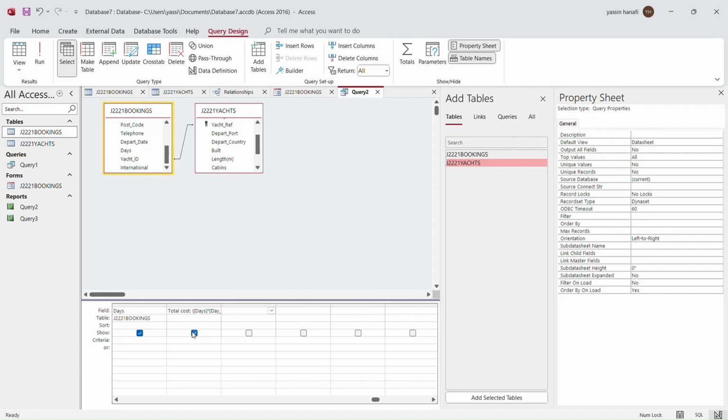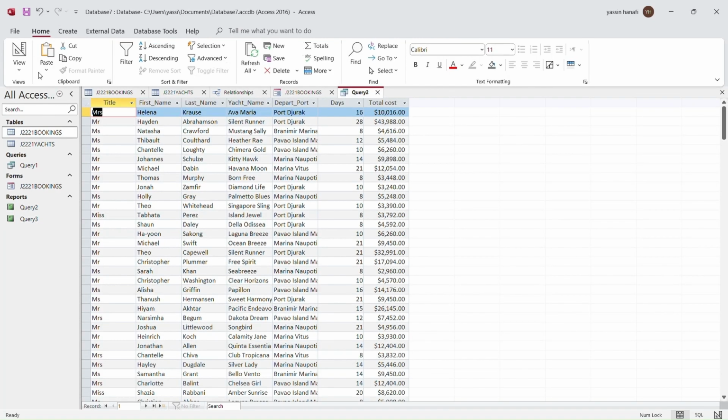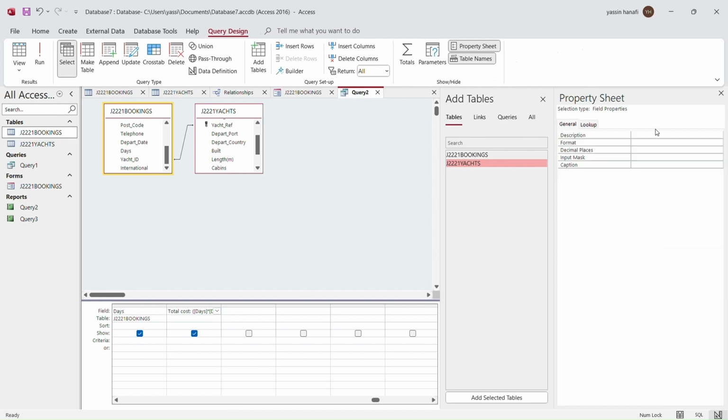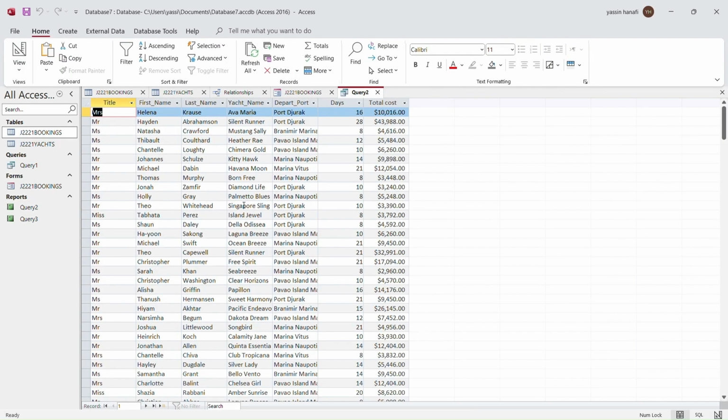We're going to press enter. It's already going to show up, and then we can go to our view. You can see the total cost is calculated here, and it's in the right format already. If you wanted to change the format, you can again go to design view, select that field and change the format from here, but it's already in the correct format. We have our total cost, 10,000, 43,000, 44,000, and so on.